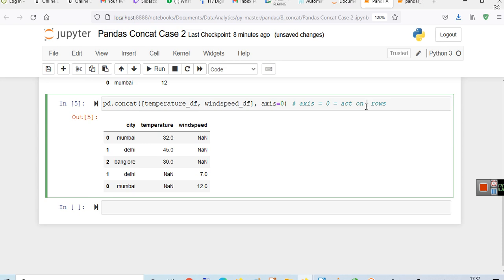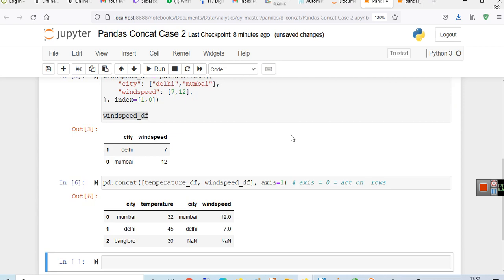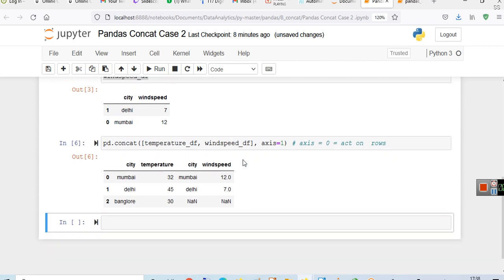But pandas offers us a way using which we can act on columns also. So instead of writing like this, we can write it like this. If axis equal to 0 is rows, then axis equal to 1 is what? Columns. Now you will see, instead of concatenating the two data frames on rows, we have now concatenated the data frames on columns. Getting it?